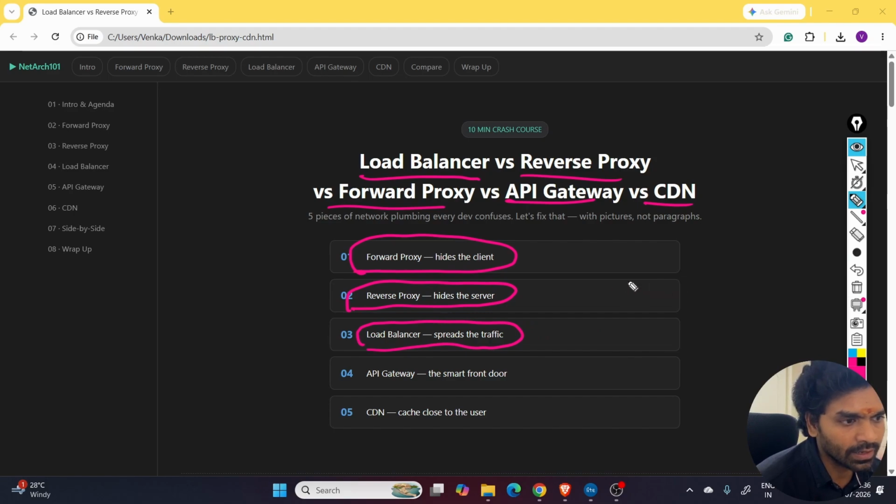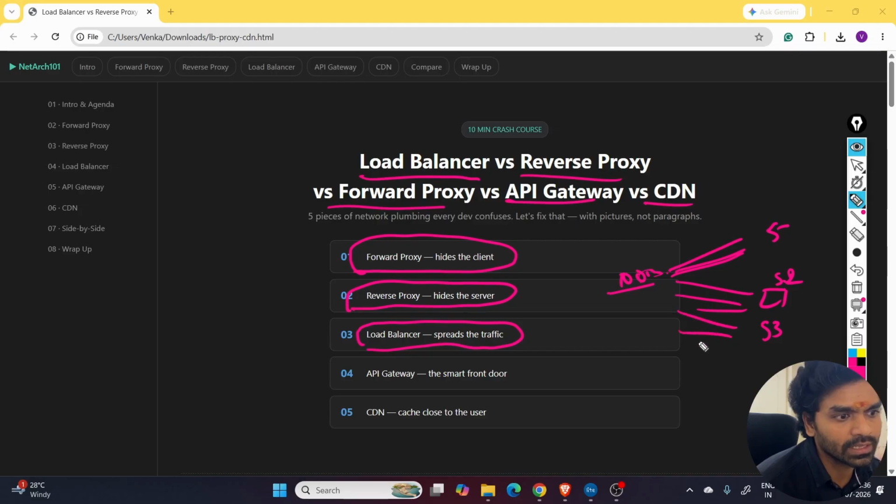Let's say there are 100 people trying to access your application, and there are 5 servers. What it will do is equally distribute all the users across the servers, let's say 10 users to this one, 10 users to another server, server 2 and server 3, like this it equally distributes. That's what a load balancer is.